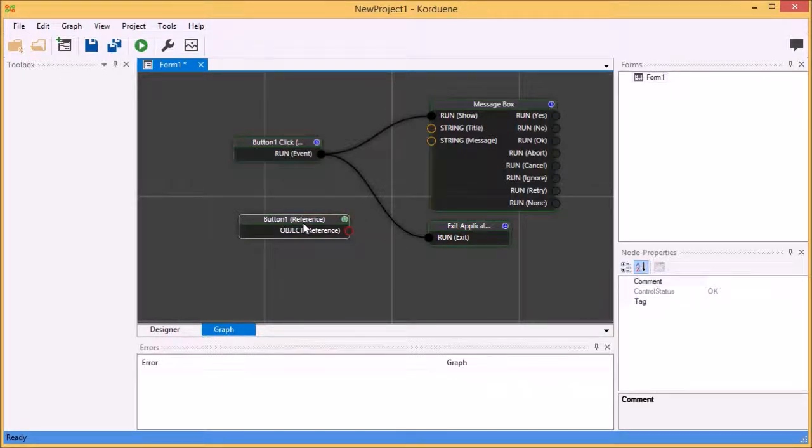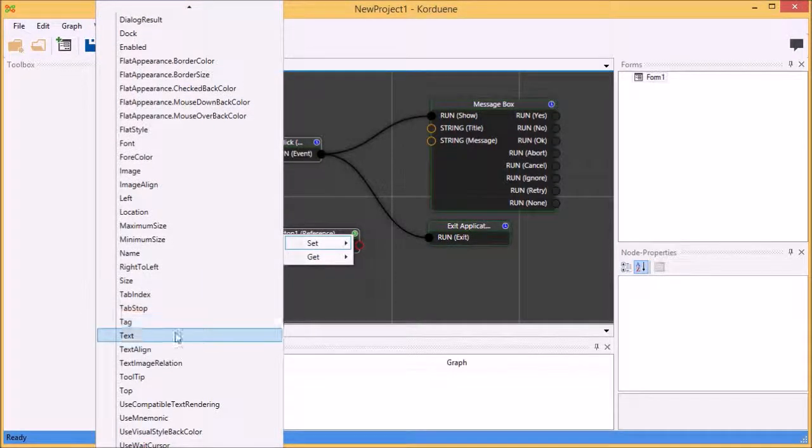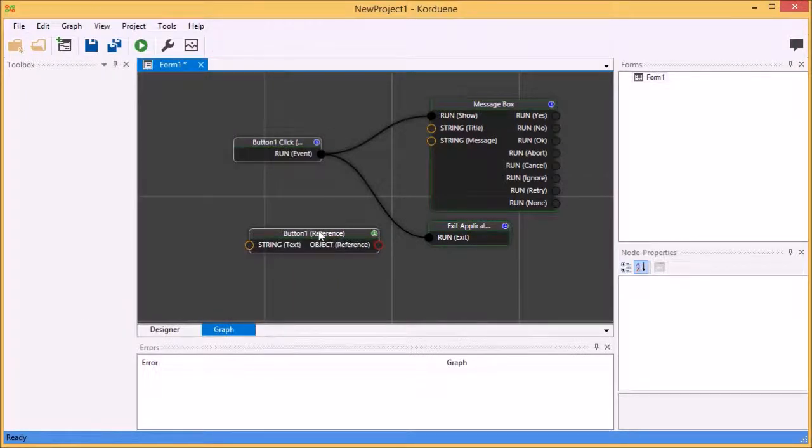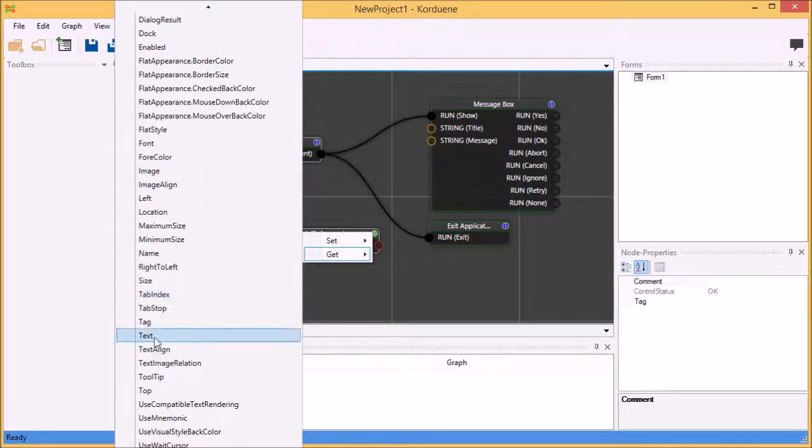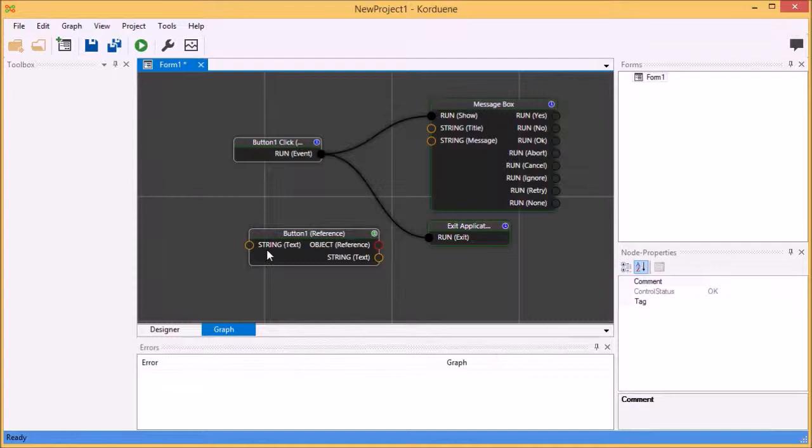As I said, these reference nodes are used to set or get properties from or to a component. To set the control's property using its reference, click on the info button, go to set. For example, we're going to set the text. And if you want to get the same property or any other property, just click on the info button again and click get. For example, we're going to get text. Now keep in mind, the ports that appear on the left are meant to be set, and the ports that appear on the right are to get.